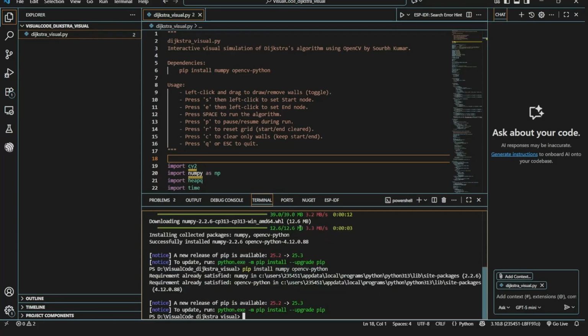So wait, let me install the dependency first, and we have completed all of the testing earlier. I believe NumPy is already installed, but I'm testing whether it is installed or not. OpenCV is required for the same.